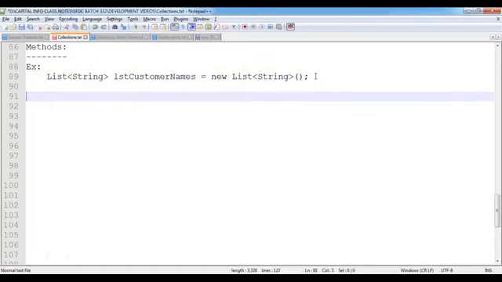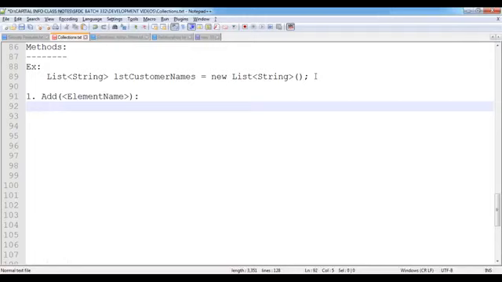Then how can we add elements to the collection? For that, Salesforce has given a method called the add method as part of the list collection class. Here we have to specify the element name, that is, which element you want to add to the collection. The add method is used to add an element to the collection.